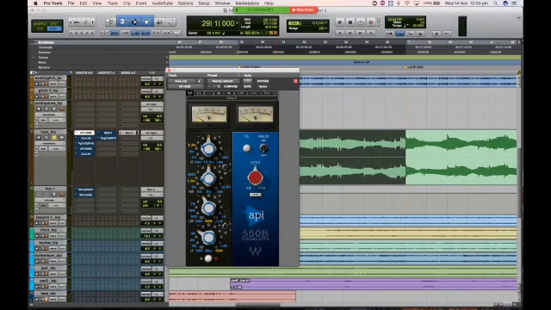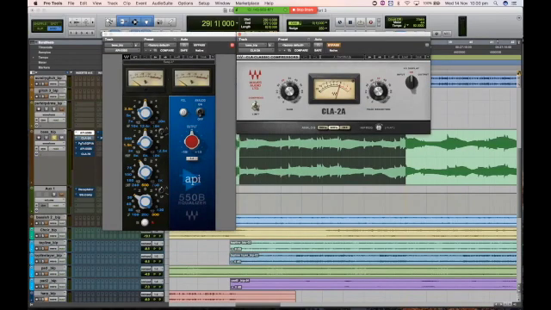The next thing to add is the CLA-2A by Waves. I haven't done anything to it. It's just a standard plugin with standard settings. I'm using this as an EQ rather than a compressor. So once again, I'm using this compressor as an EQ compared to a normal compressor.